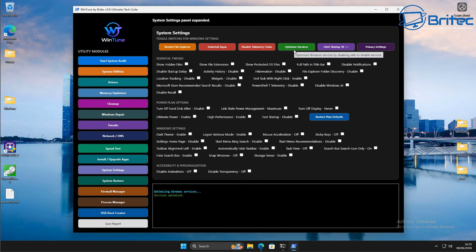And I can add more to it, but I don't want to go too crazy, and I don't want to make this a full debloating tool, because it's not. It's more of a Windows tuning tool or fixing tool and things like that. So we also have O&O ShutUp10.